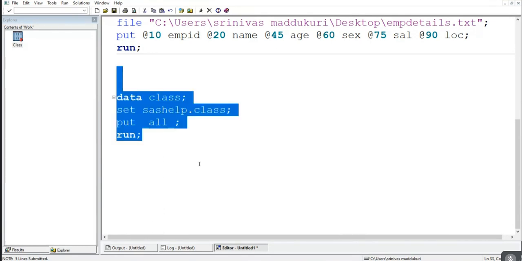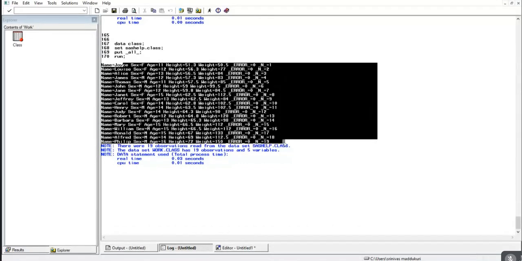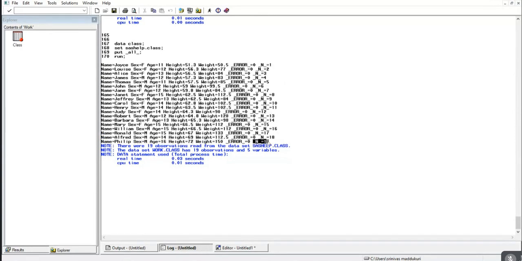Do you know how many variables we have in the SASHELP class? We have 5 variables. Along with the 5 variables, now it will print 2 automatic variables in the log window: name, sex, age, height, weight, _ERROR_, _N_. Now tell me how many observations we have in this data set? 19 observations, because _N_ goes to a maximum of 19.